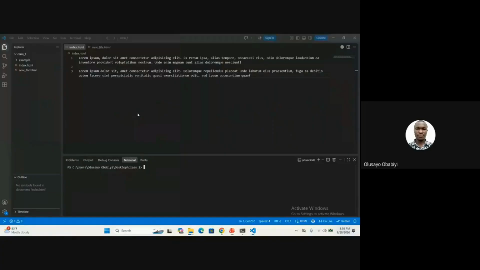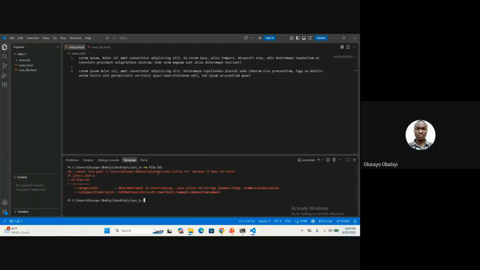Yes, I think we've even seen an example of this. Let's say I want to remove a file that is not available. Let me say file.txt. This file is not available, and I say I want to remove it.